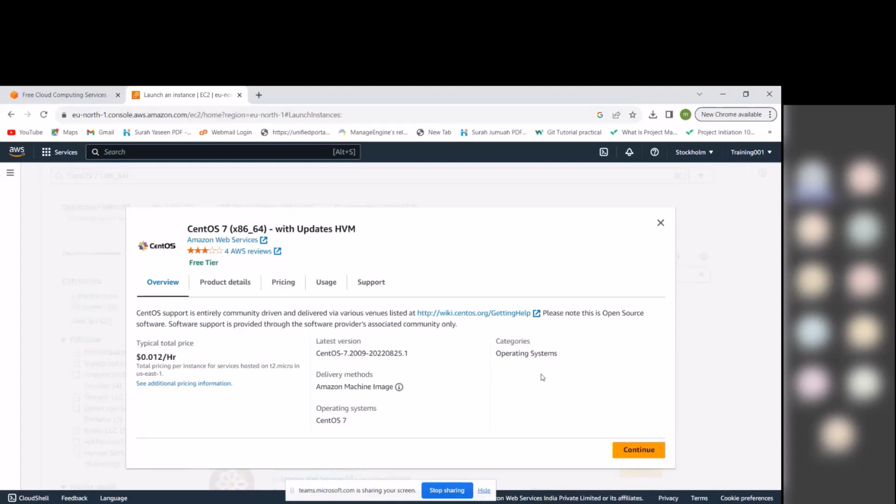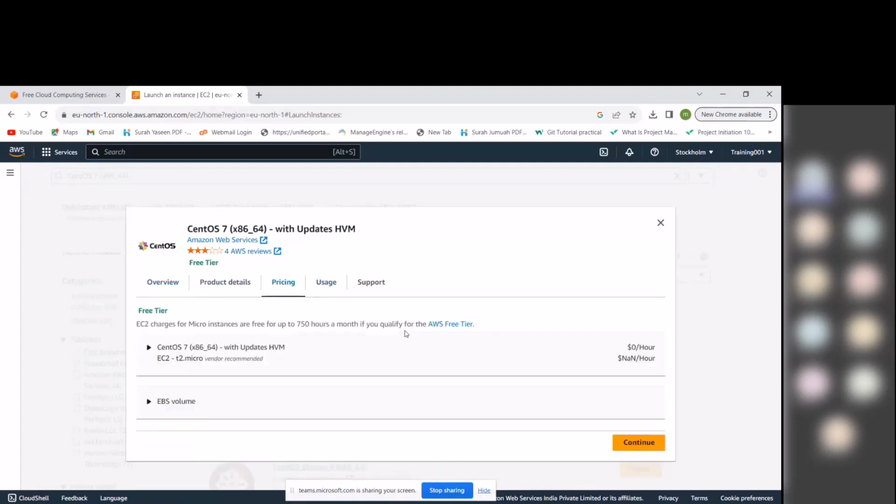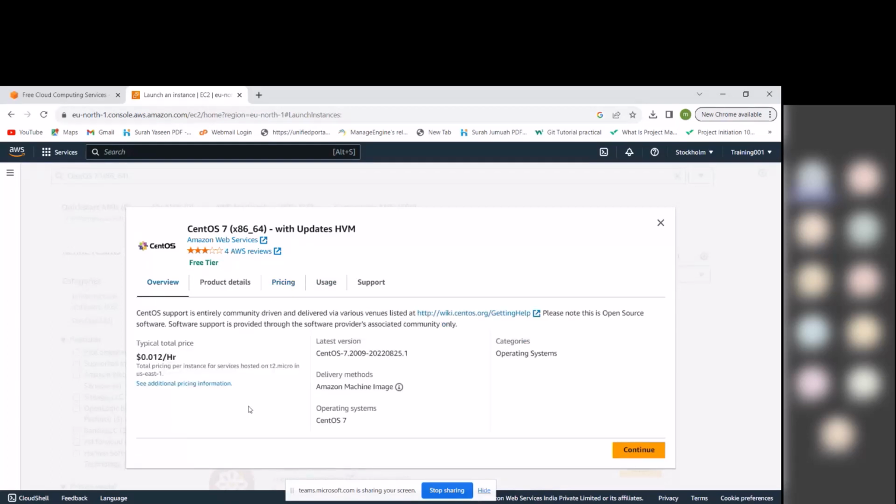So you can see here, if you select that option, it says that the charges for that particular image is 0.012 per hour. Okay, these are the charges we need to pay. Just go on overview first. So these are the charges. Yeah, exactly.